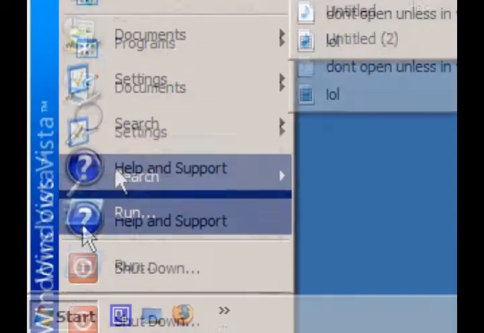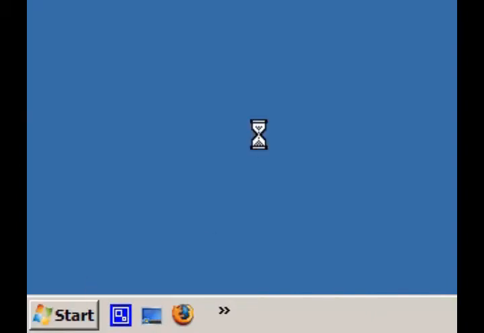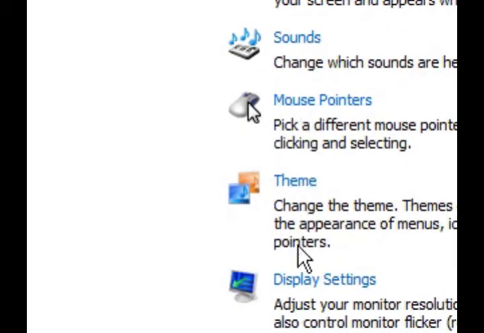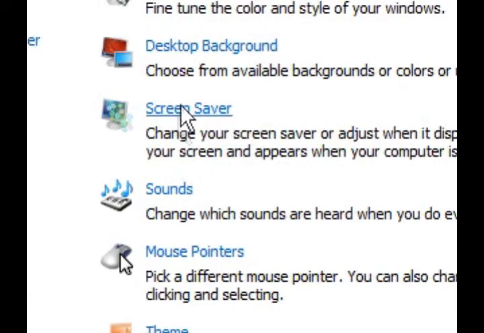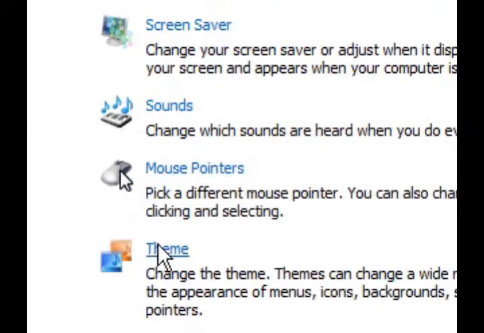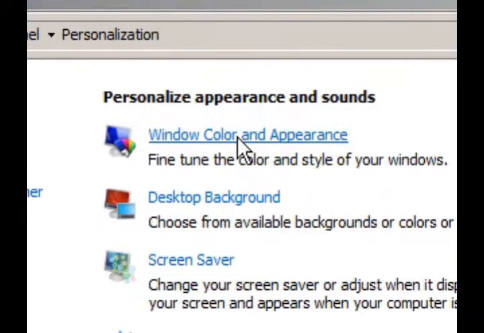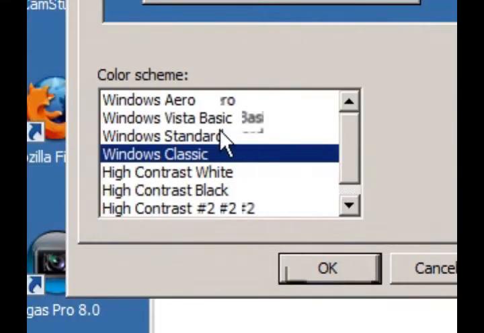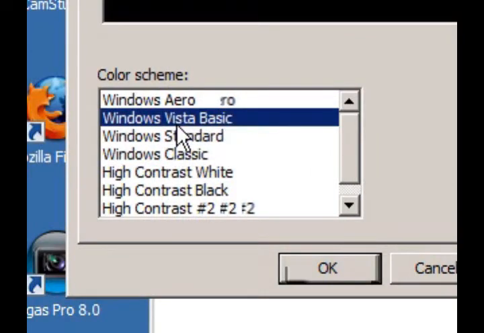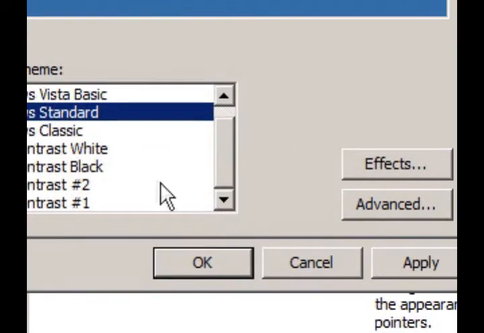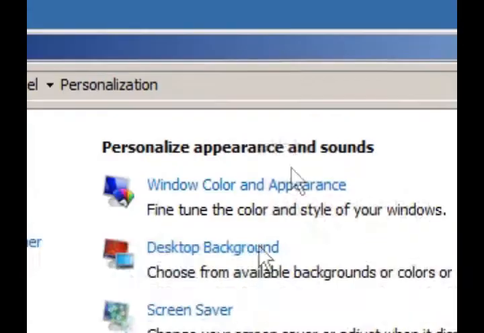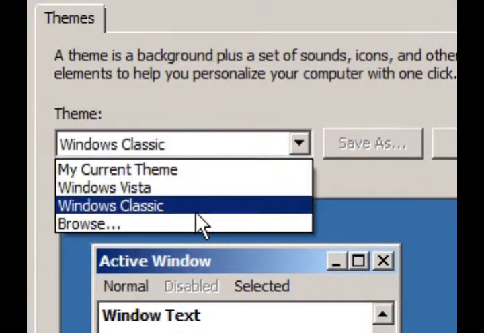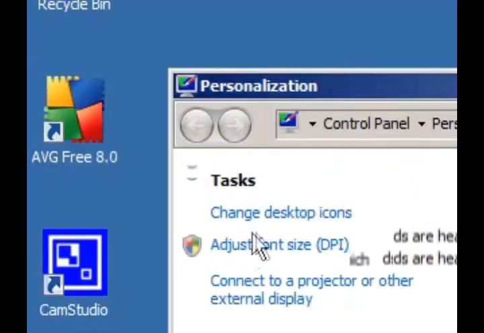And I also went to... you can also press this. Anyway, after you change your theme to Windows Classic, you can go to your toolbar. Oh yeah, that's where I went. Sorry.